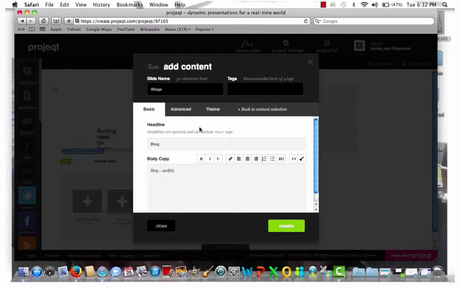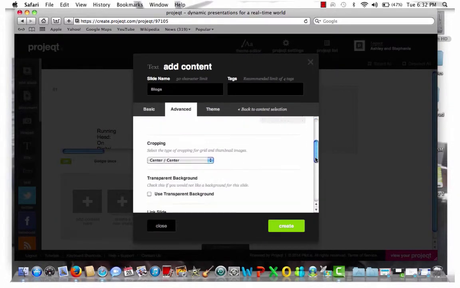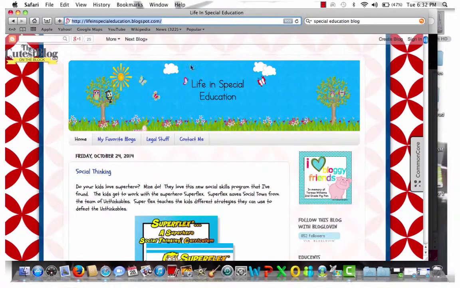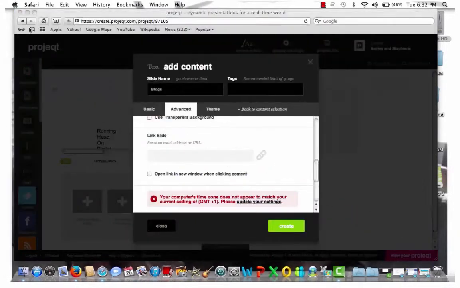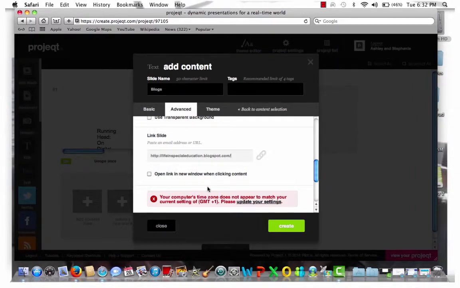And then what I'm going to do is go to advanced. I'm going to scroll down, and here's this link slide, and what this is going to do is take me directly to a web page, an entire web page. So what I'm going to want to do is go to the blog, which is the one I've chosen, Life in Special Education. I'm going to copy the hyperlink, then I'm going to paste the hyperlink into that link slide. And then what I'm going to do is open link in new window when clicking content.